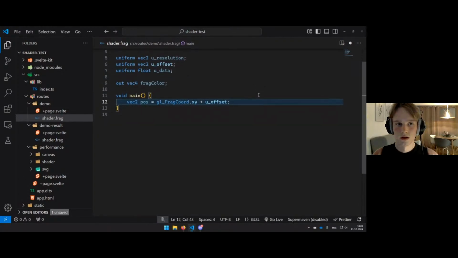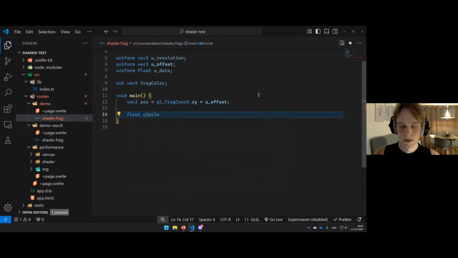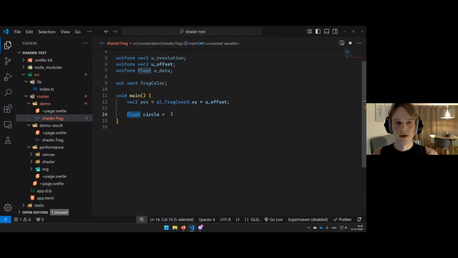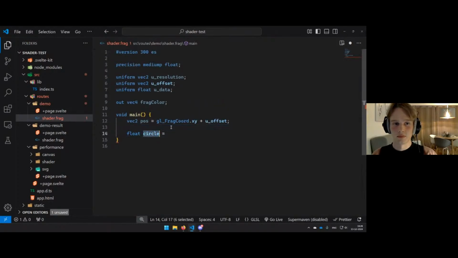Okay, so what we would like to do, if you remember, is draw a circle. And I'm declaring the circle as a float because remember, right now we have to view this from the perspective of a single pixel. And from the perspective of a single pixel, a shape is just somewhere from 0 to 1 about how much of this shape is on this pixel.